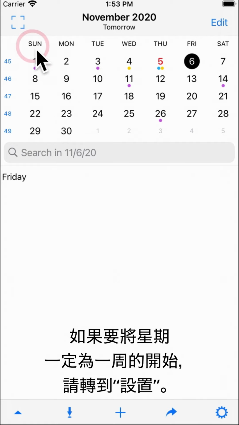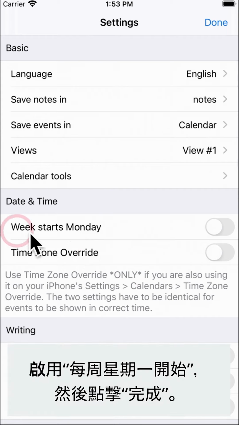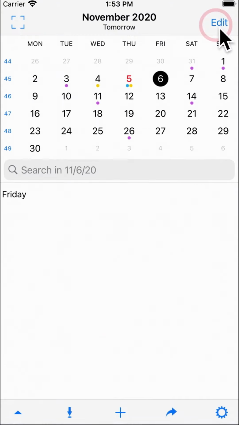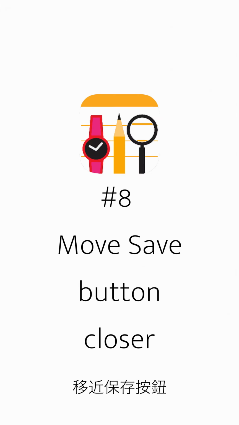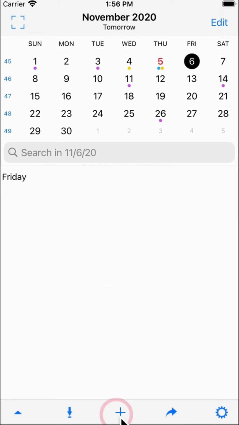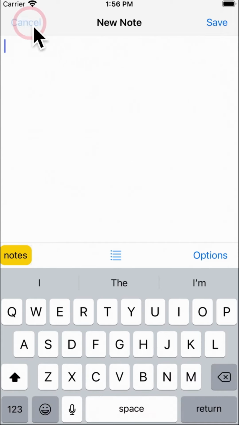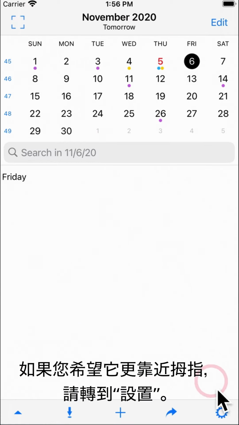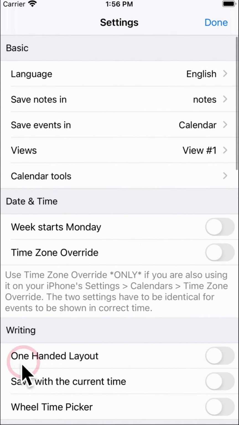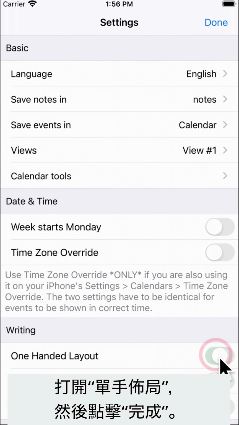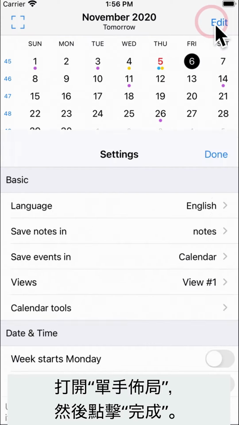If you want to make Monday as the beginning of the week, go to Settings. Turn on Week Starts Monday and tap Done. By default, Save button is on the upper right corner when you compose a note. If you want it closer to your thumb, go to Settings. Turn on one-handed layout and tap Done.